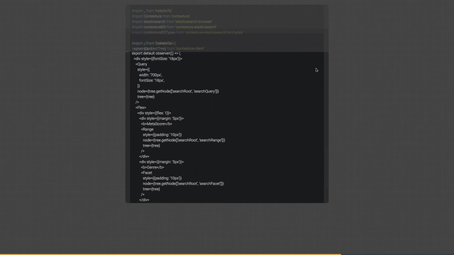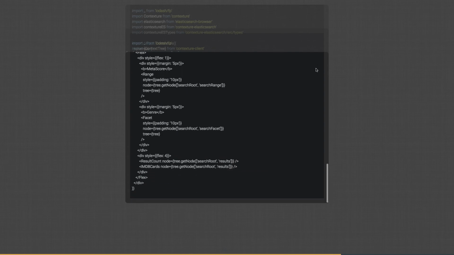And then these sort of generic components that we just required in, which are the query and range and some other stuff. So the whole UI there is just, there's a div and there's a query thing on the top. That was a box. Then we have a flex box. We've got, on the right-hand side of it, Metascore with a range. We've got genre with a facet. And then on the right-hand side, so Flex 4, we've got result count and IMDb cards, and that was literally the whole thing. And that powers a search you guys saw that talks to an Elasticsearch index.